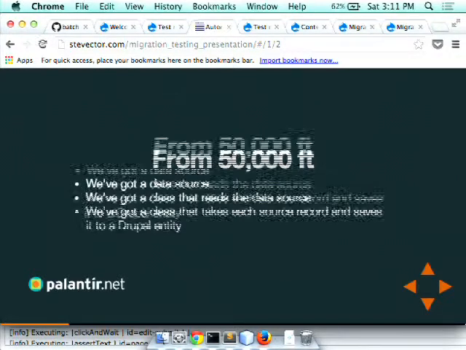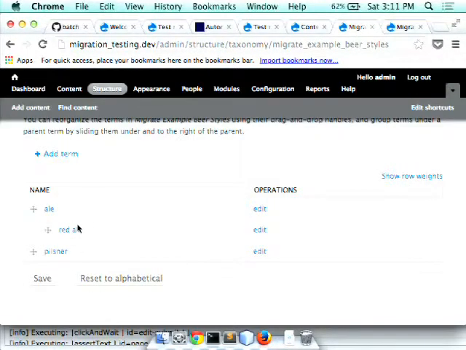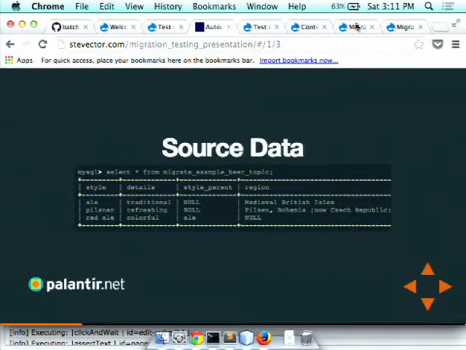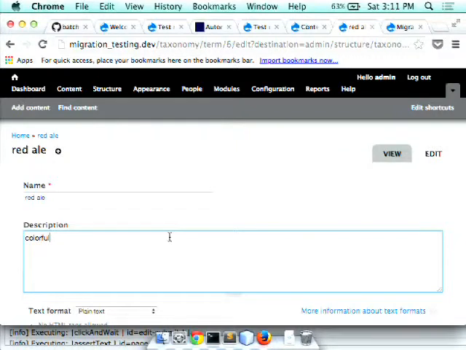So in this example, we've got 3 taxonomy terms that describe types of beer. We can go through each one at a time and then save them to Drupal taxonomy terms. And in addition to the name, we get that parent relationship that we saw over in the source data, and we also get that description.